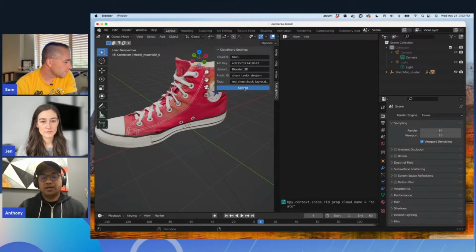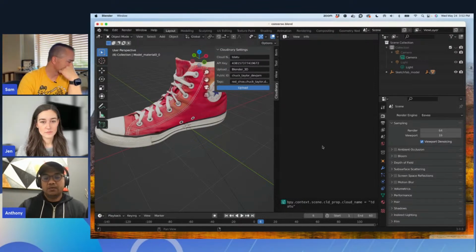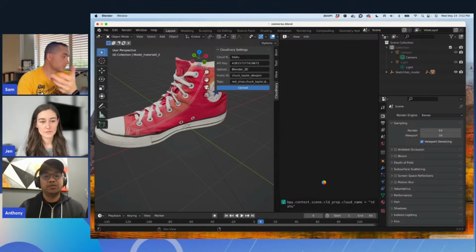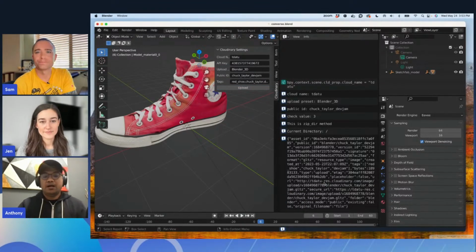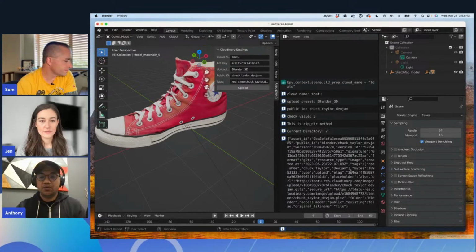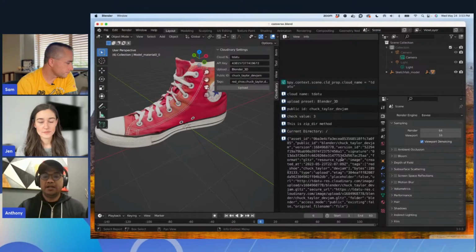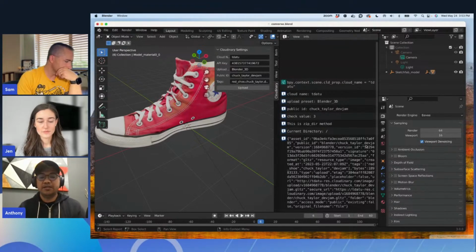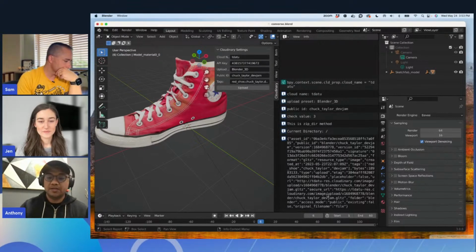Then if I push the upload button, what we should be able to see here, it takes a minute because this is a high quality, really high resolution 3D object. Absolutely. Here in the info window panel, you can see that we got the response from the Cloudinary API. It's saying that this now has the public ID of Blender / Chuck Taylor_DevJam, and all the other information here, such as the secure URL and the URL.